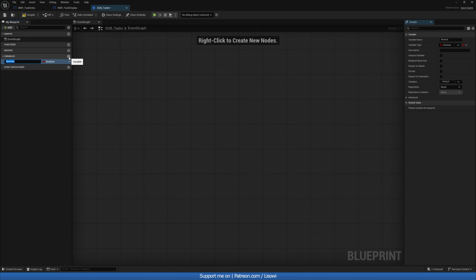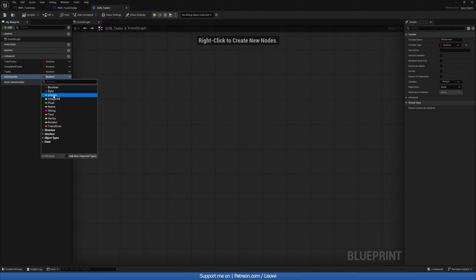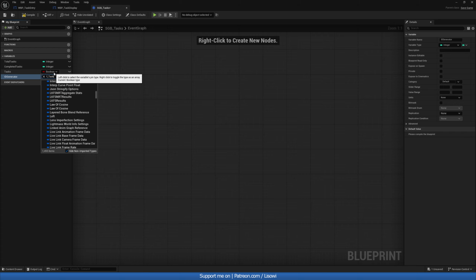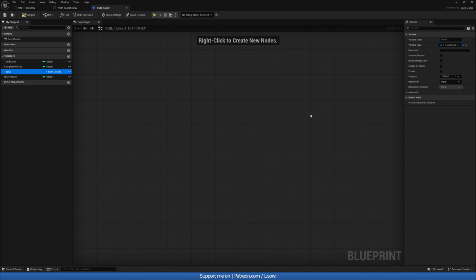So go ahead and create 4 variables. We'll start with the total tasks, and we'll do completed tasks. We'll have the tasks, and then last we'll have the ID generator. Now all of these will be a float except the actual tasks. So this will be an F underscore task detail structure. Make sure that this is an array, because we're saving multiple things. Compile and save that.